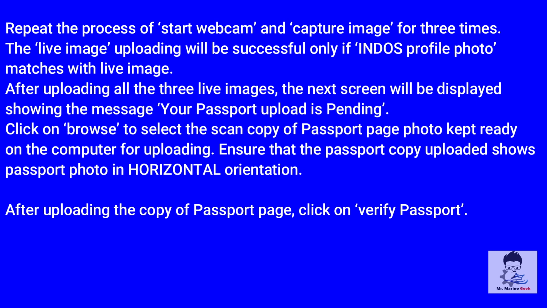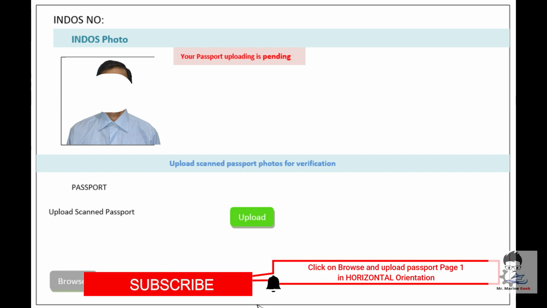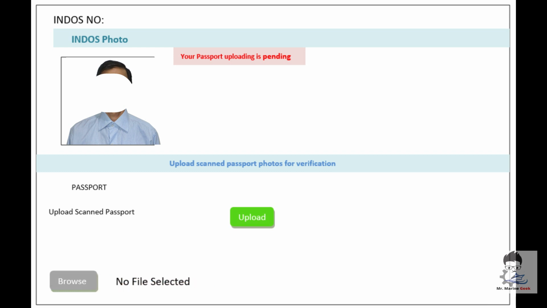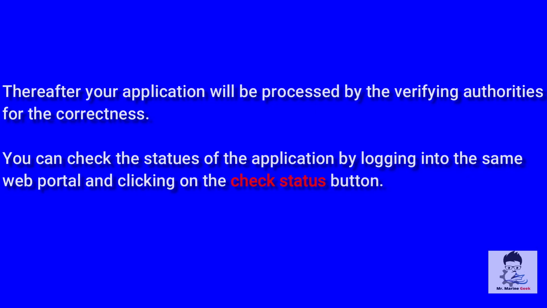Once you have uploaded all the 3 photos, it will tell you to upload the passport page. So your passport uploading is pending. You upload the passport in horizontal direction, page 1 only. And after you have uploaded, it will show you the relevant application is under verification process, and you can check that in the Check Status button on the main tab.